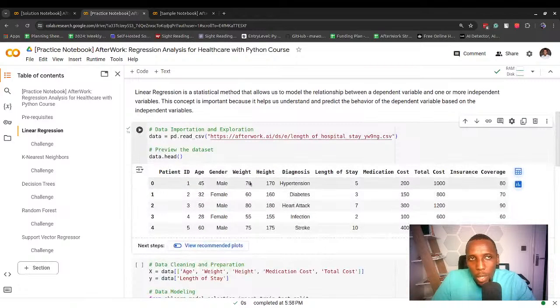This is the data set that we're going to use. It has patient ID, age, gender, weight, diagnosis. This is the variable of interest, length of stay. We have medication cost, total cost, insurance coverage. So what we have here is just historical data about patients. This is just normalized data. It's not real data. This is data that we've created for the purpose of learning.